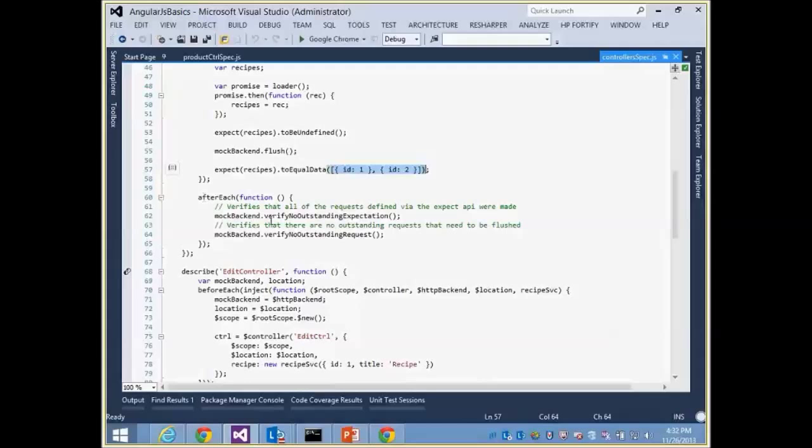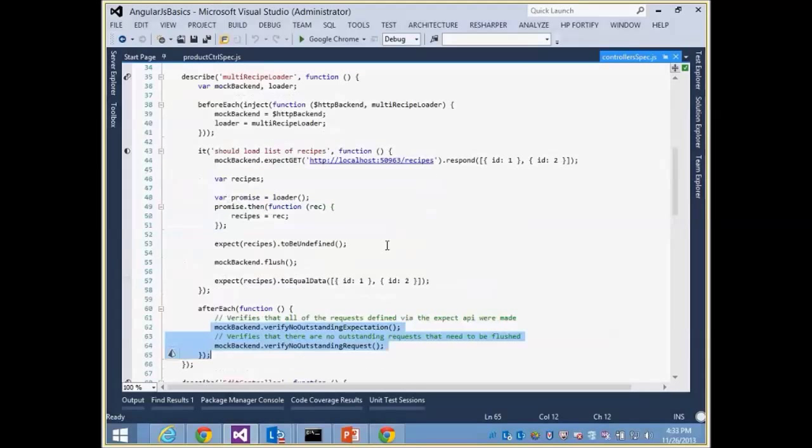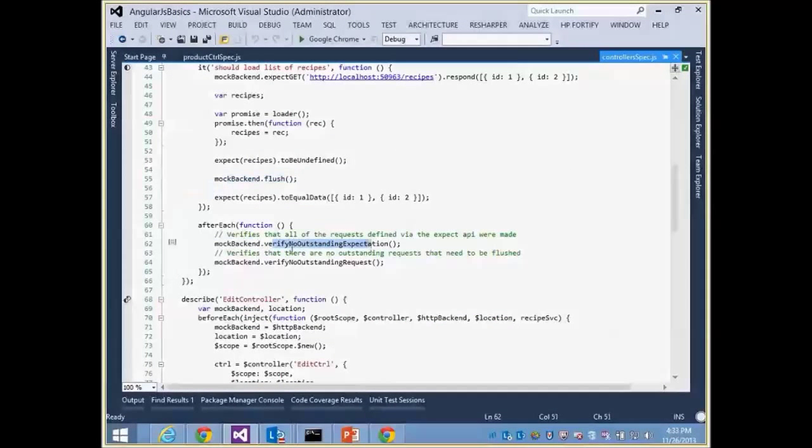And then I have verifyNoOutstandingExpectation, and that. If I don't do those two lines, my test will still be passing, right? But those will throw an exception, because it says, hey, you have an expectation, but you never fulfilled those expectations. That's why it says no outstanding expectation and no outstanding requests are waiting to be passed. Right? So that's why you do that afterEach.